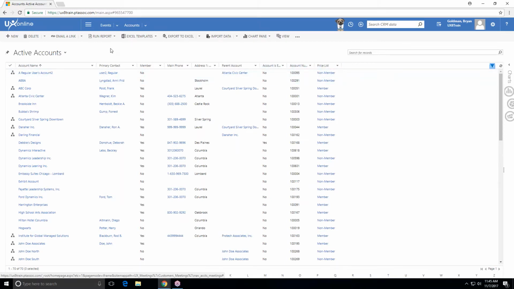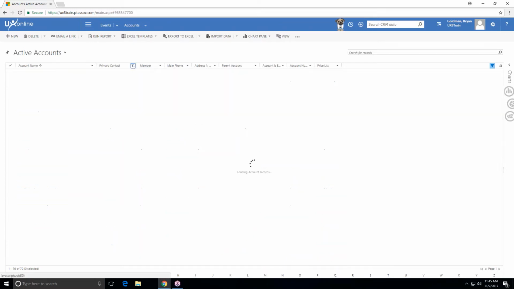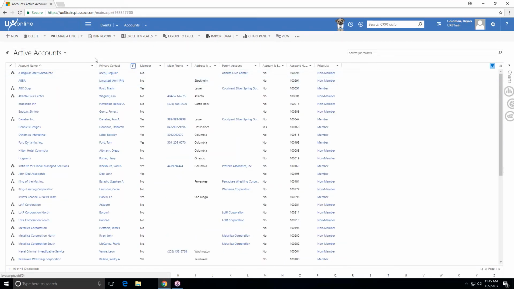This is very handy if you're looking at a longer view and you want to narrow it down a little bit. Right now we're just looking at active accounts, but let's say I want to see active accounts that have a primary contact. I can select that drop down and click on contains data, meaning it has a primary contact. Now we're looking at active accounts with a primary contact.